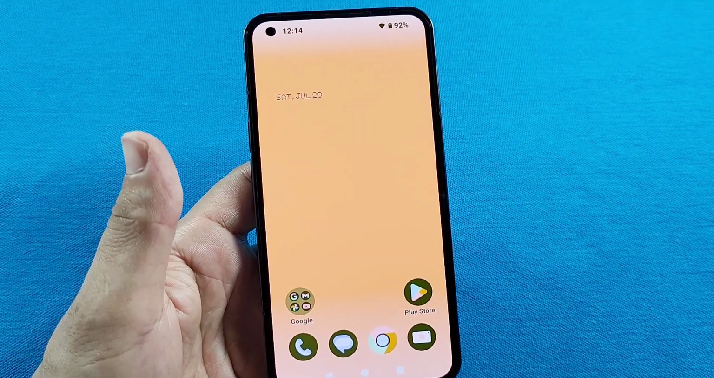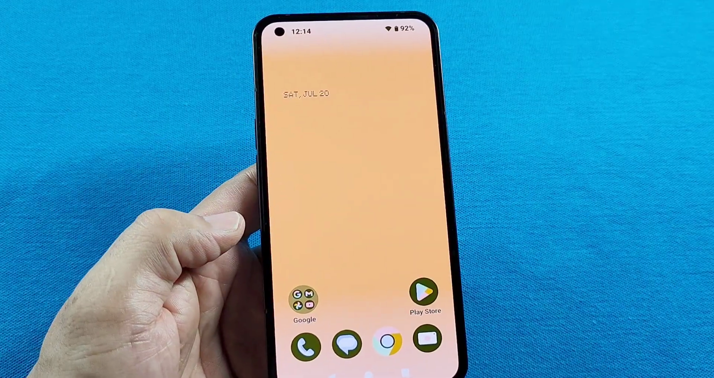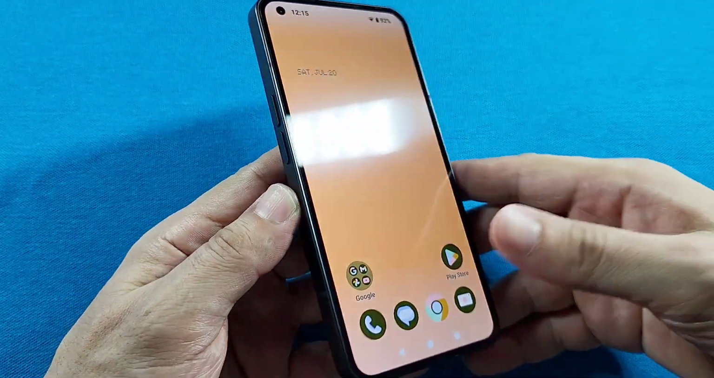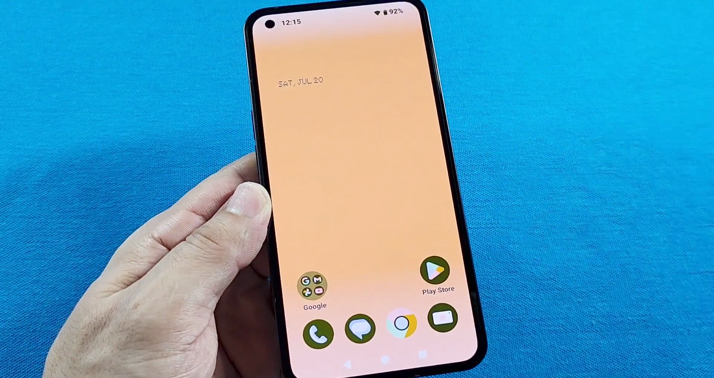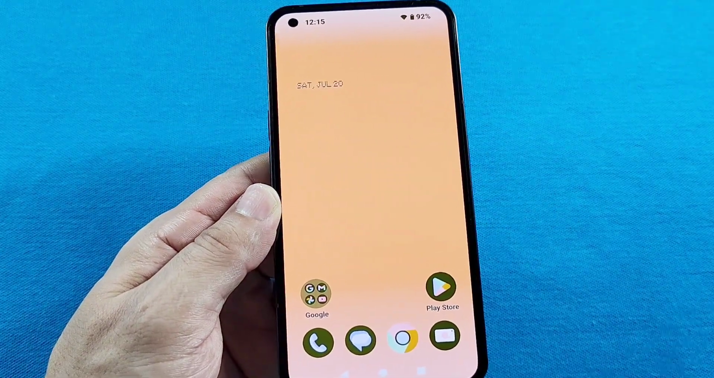The first two quick things you can do to check to see if you can turn it off easily is by holding down the volume keys together at the same time for 3 seconds. That should disable it if you have the shortcut enabled.